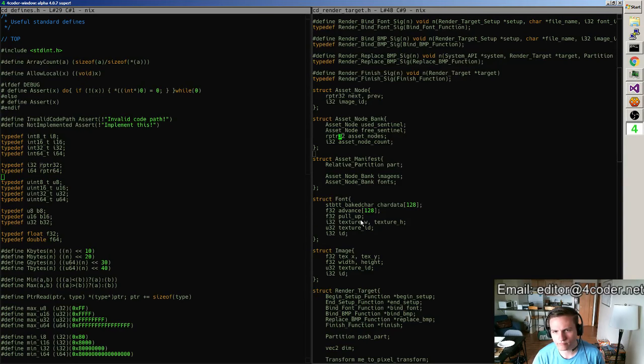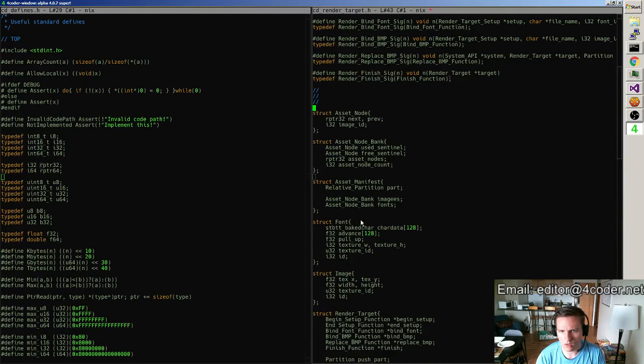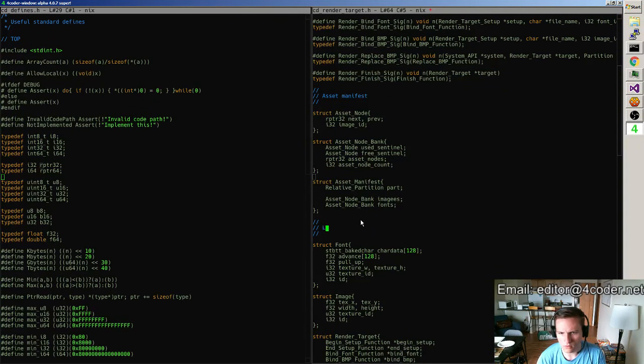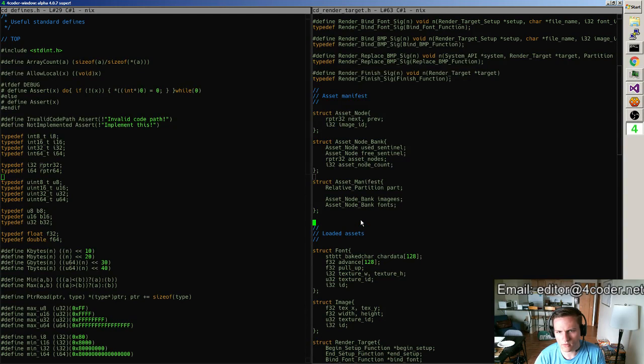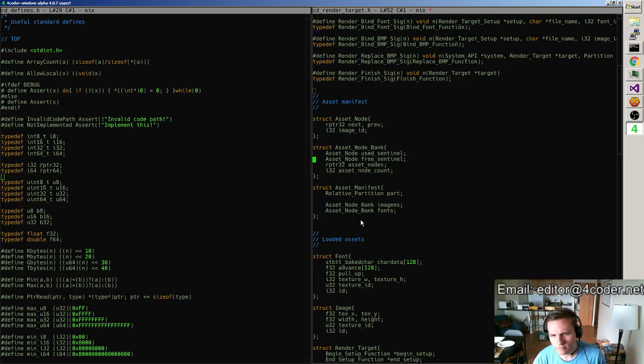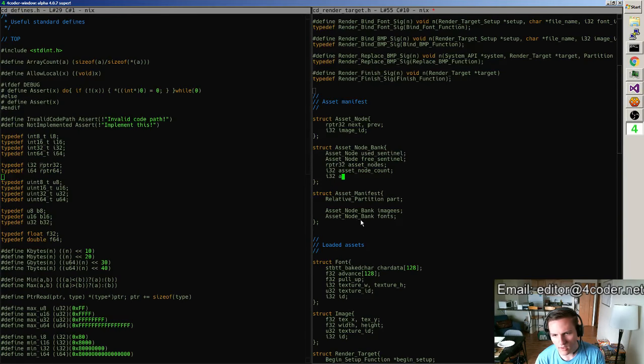So I'm gonna do like asset manifest here, loaded assets there, right? And so we know how many nodes we have loaded, and we know where they start, so we know the whole size of the whole thing, and we don't have any way of seeing, so we want to know asset free count. How many more can we allocate here? Do we, or will we need more?